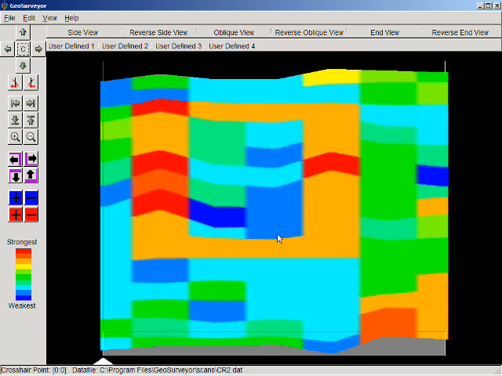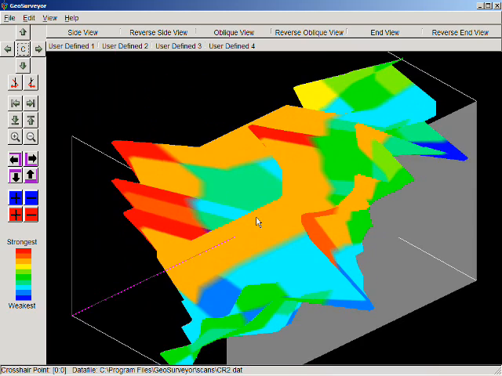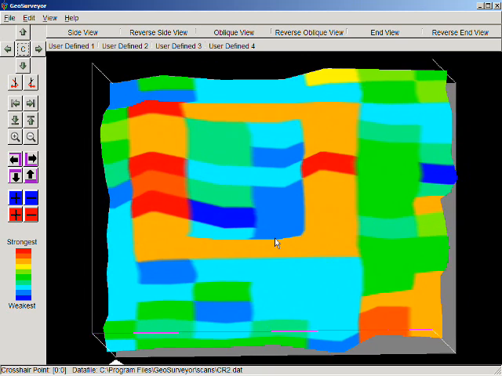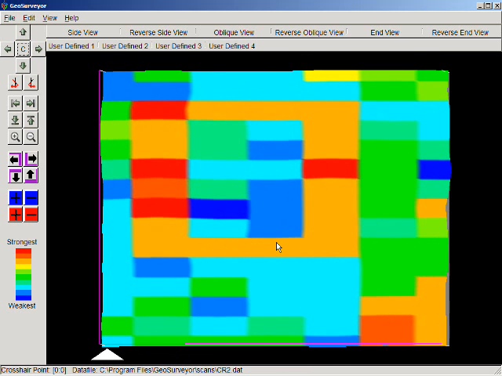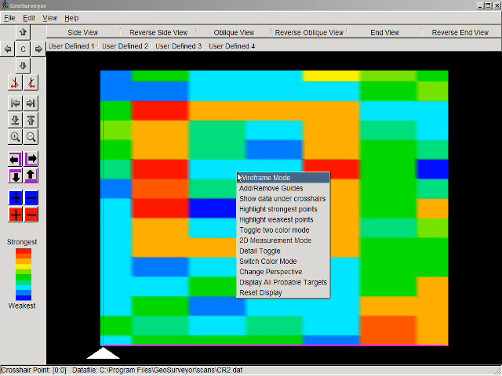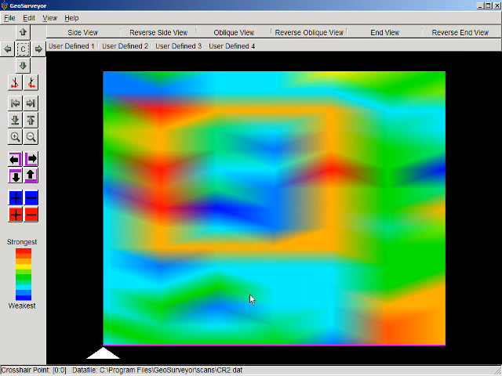You still are able to rotate this image as any other image with the software. It will just show a little bit of a different style of viewing. Again, you may center the drawing. And once again, we're going to go ahead and reset the display.